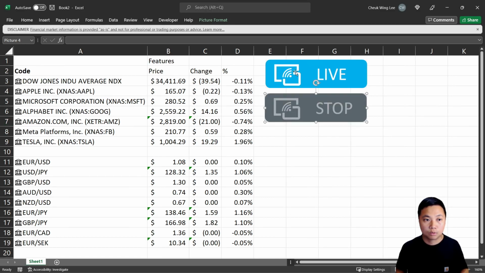And then the first thing that I would like to do is to change the name of the icon. Just select the icon over here and then we name it live. And then for this one, just click on the stop icon and then we name it stop. So you can see this is the live icon and this is the stop icon.